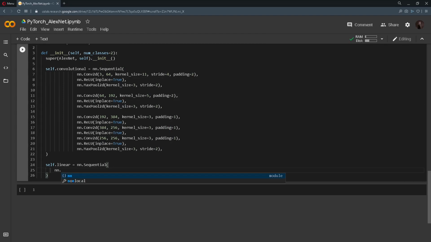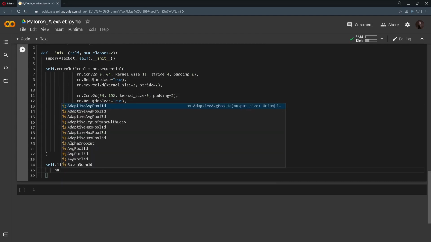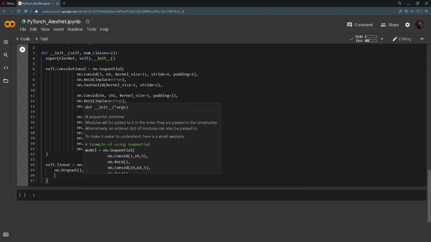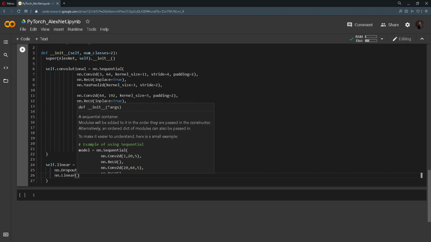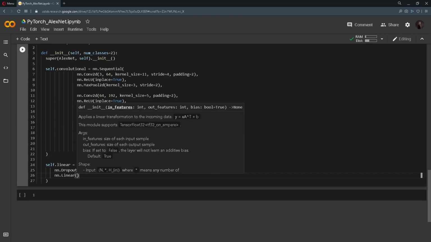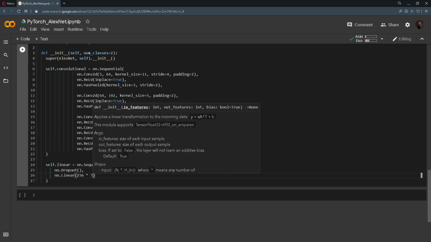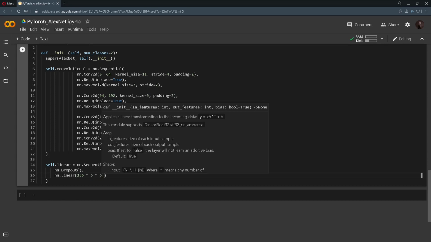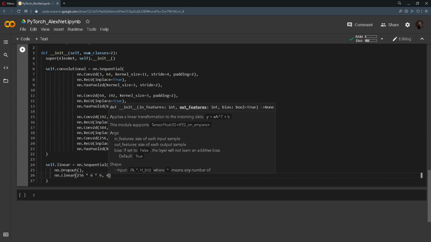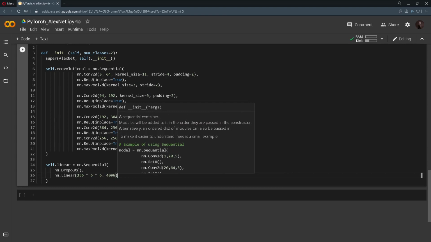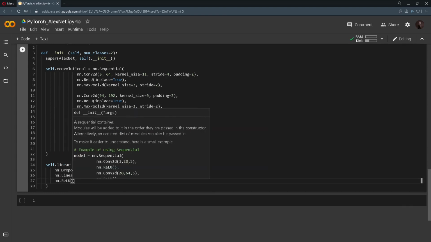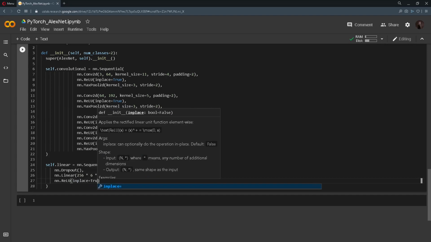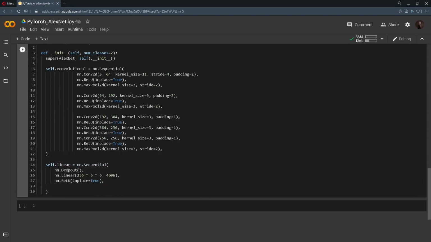So the first layer inside of this part here will be a dropout layer. After the dropout layer we can call the linear, or the fully connected layer. It will accept an input of 256 times 6 times 6, and it will output 4096 nodes. And the activation function will be, as before, the ReLU, and we will set inplace to be true like this.